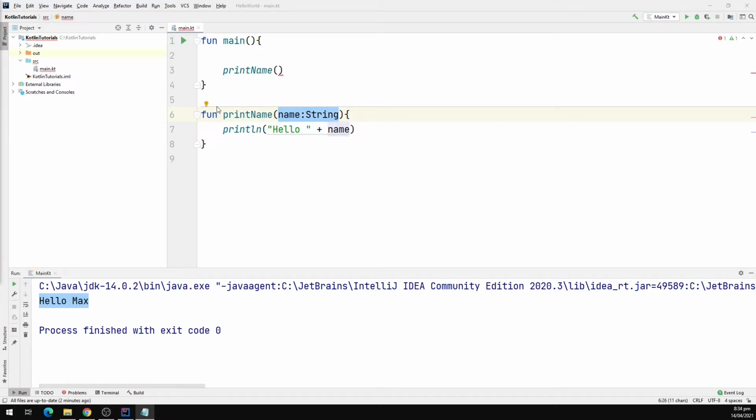To make this argument optional, we are going to set the value for this argument inside the parentheses. So I'm going to set this equal to anonymous. This means that when no arguments are passed while calling this function, the default argument will be used, and this is equal to anonymous right here. So now I'm going to run the program and we can see the output. Here we can see we have hello anonymous printed in the output window.